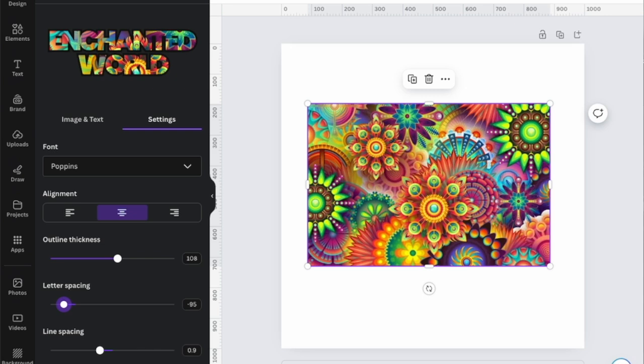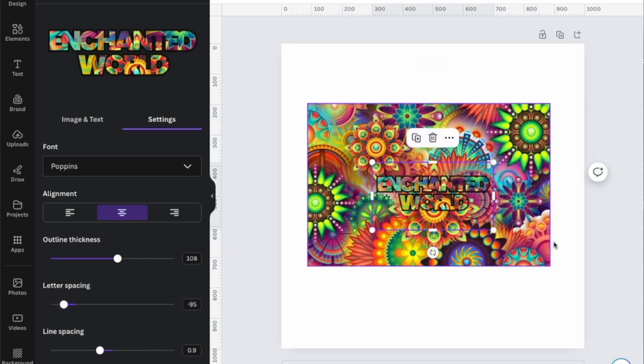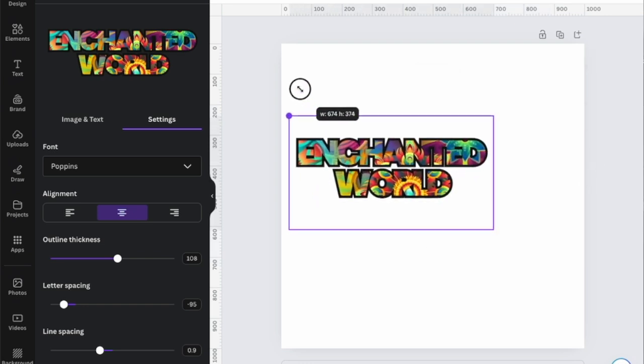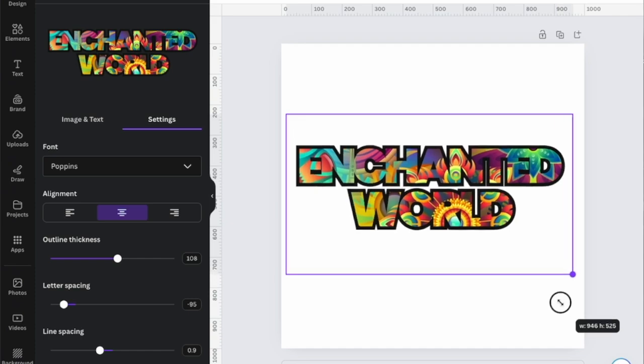Then you will see that the updated image will appear on your workspace. I will delete the previous image and then I will scale it up. So there you have it.